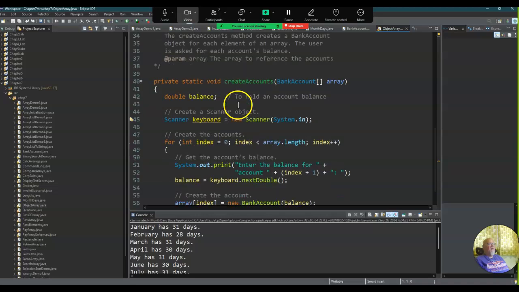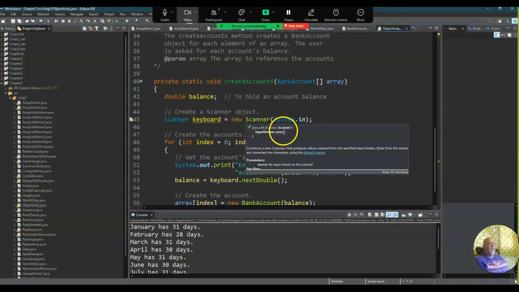So I come down here, and here we have private static void create accounts. I notice that it's private, meaning only this class has access to this method. We're receiving it as a bank account array because it's got the left right square bracket, and we're basically receiving the array in the parentheses there. I create a local variable that's a double. It's called balance. Here I have my scanner keyboard so I can get data from my user.